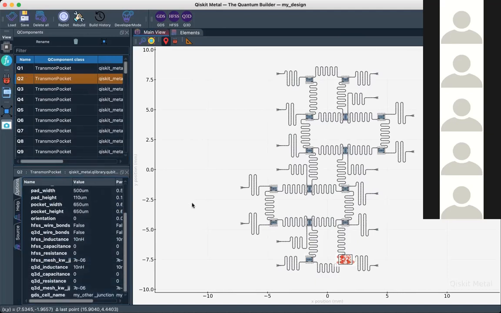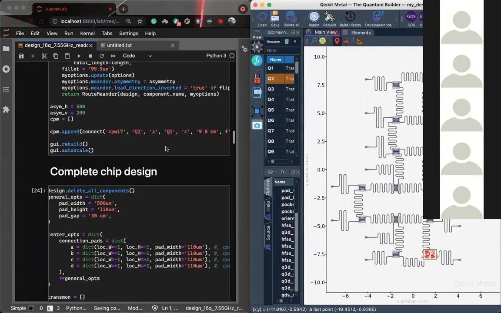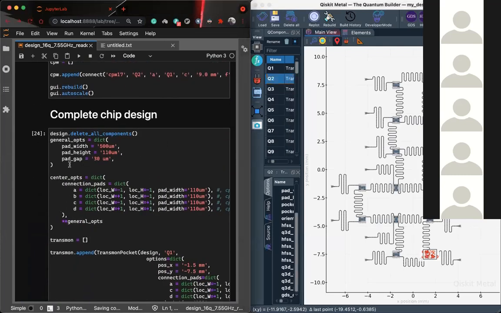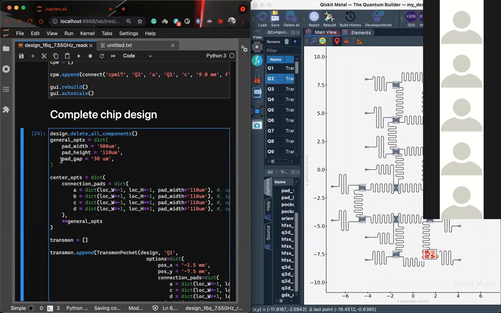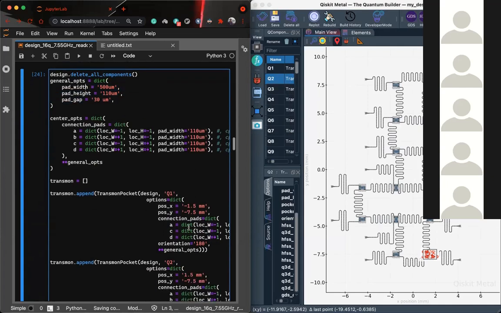So in a Jupyter Notebook, what you can essentially do is group certain things that are common. For example, in the transmon, I know that the pad width, pad height and pad gap is something that I need to keep constant for all the transmons, right? So what I do is I create this particular general options dictionary, and then I don't have to specify these options everywhere for each transmon.